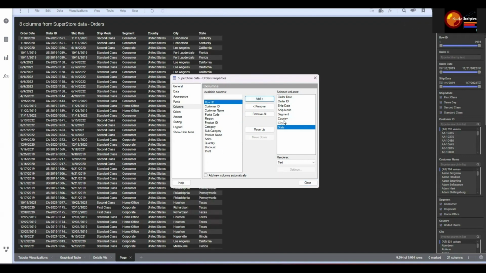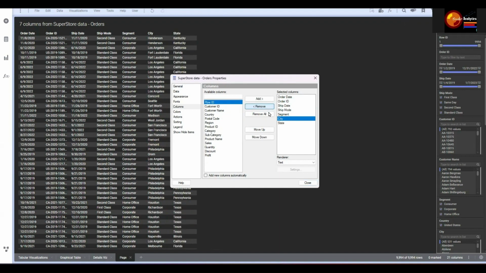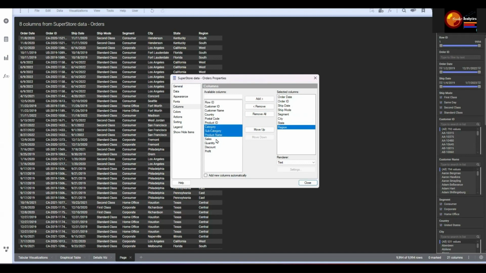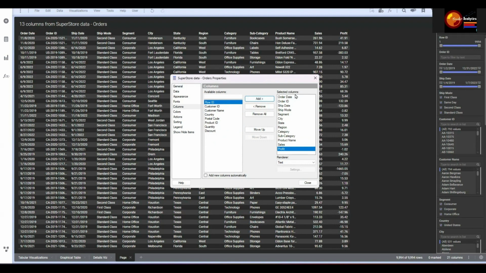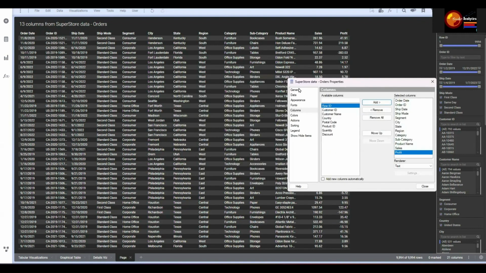City, state, we add here. As country is same for everyone, it doesn't make any sense removing that. Then we go for region, then category, subcategory, product name, we are adding them. And then amount of sales and profit. We want this much only, we don't want other things. We simply add them and they are populated in a table plot. What other things we can do with the table plot?